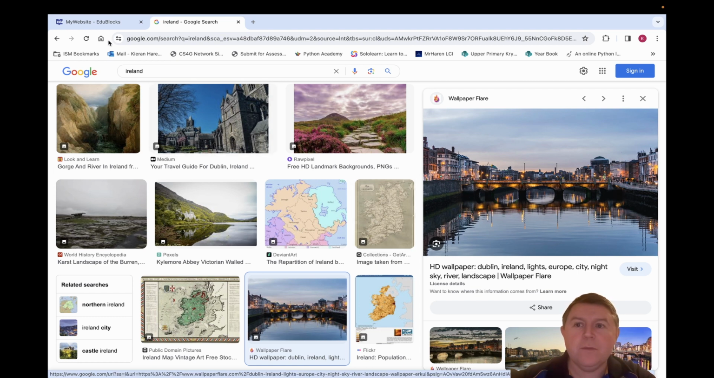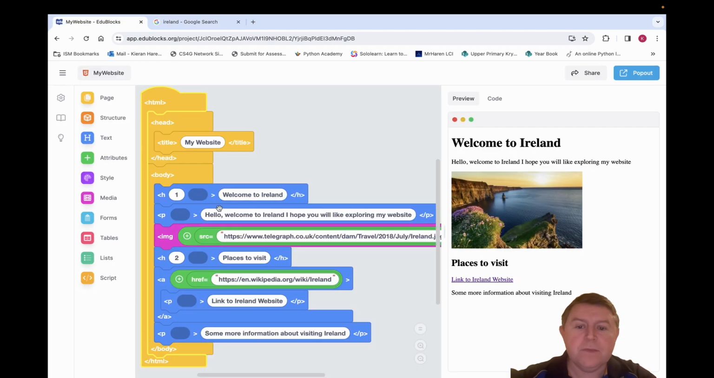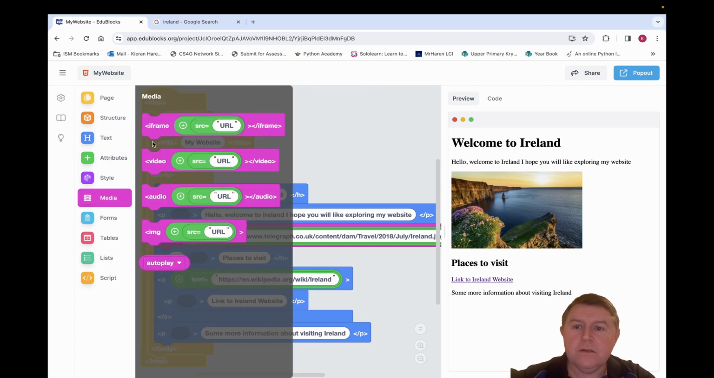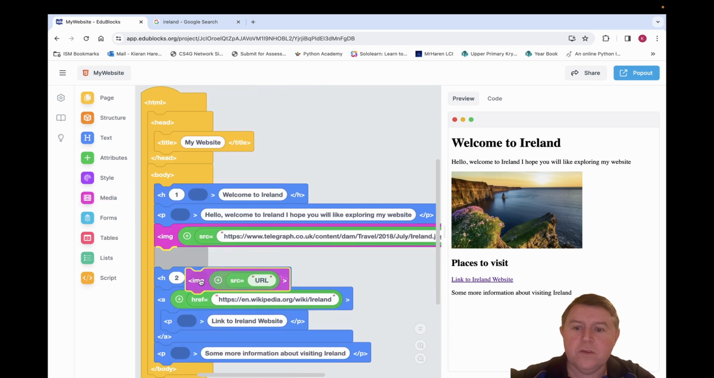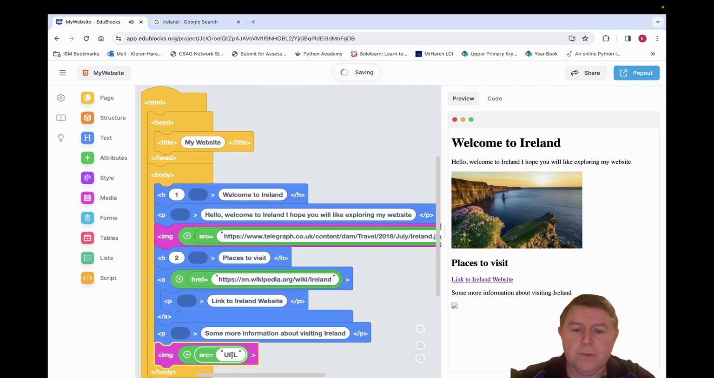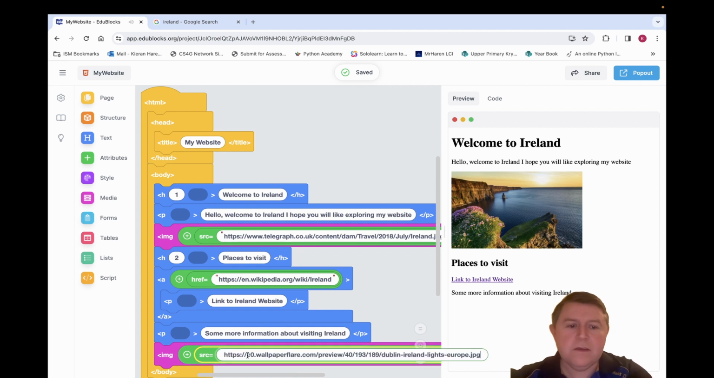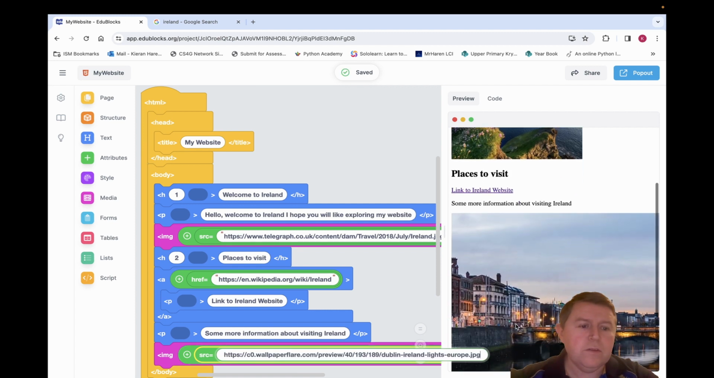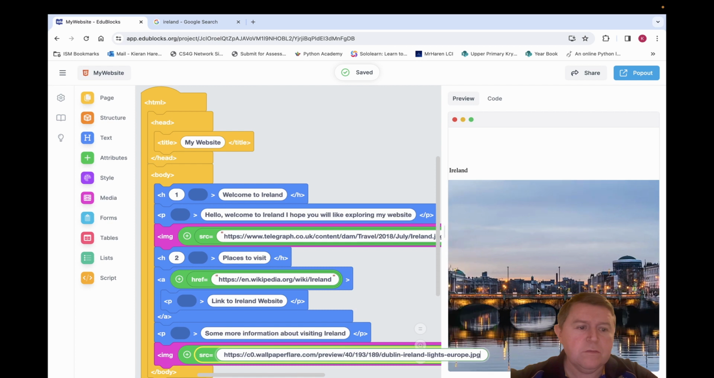And then I can go back to my EduBlocks code here, and I can take another image tag here. Let's see, go to media and click on image. I'm going to put this one down the bottom here and then paste my link, Command V. And now you can see I have another image here at the bottom.